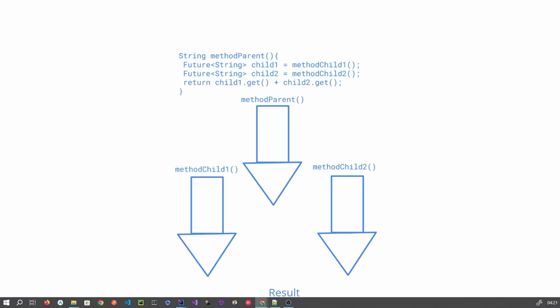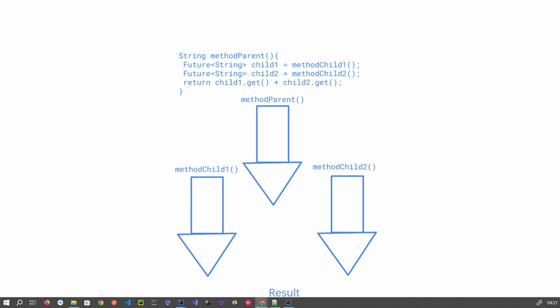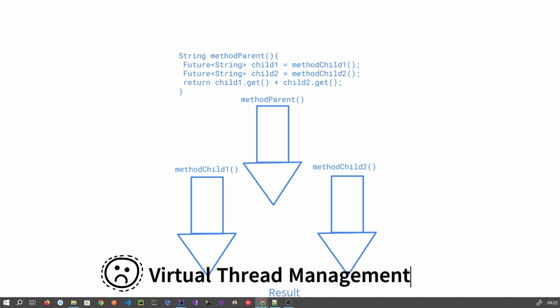Now, let's say a task composes the results of multiple I/O operations. So child 1 and child 2, let's assume they perform multiple I/O operations, which will run faster if each of these operations, child 1 and child 2, execute concurrently in their own thread. Virtual threads in this case will make it cost effective to dedicate a thread to every such I/O operation, and we will have better throughput. But managing the huge number of threads remains a challenge.